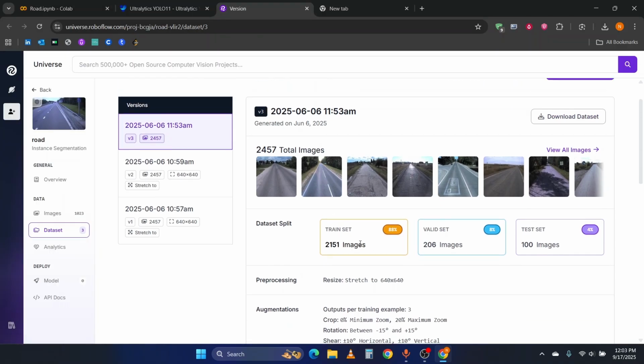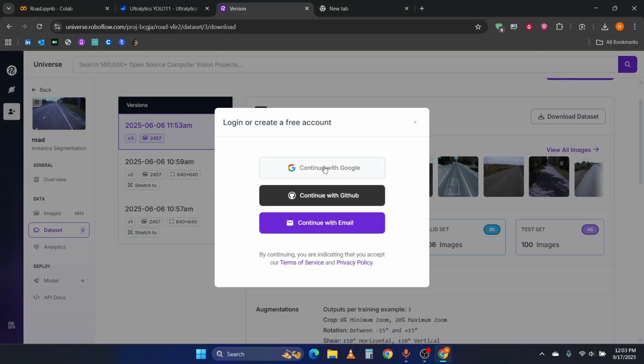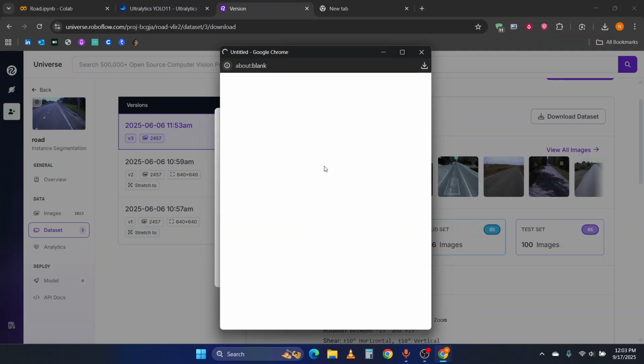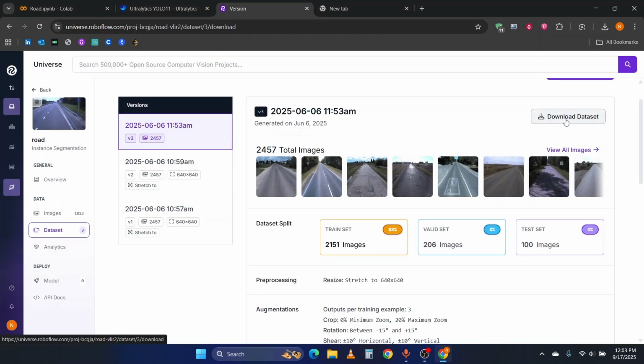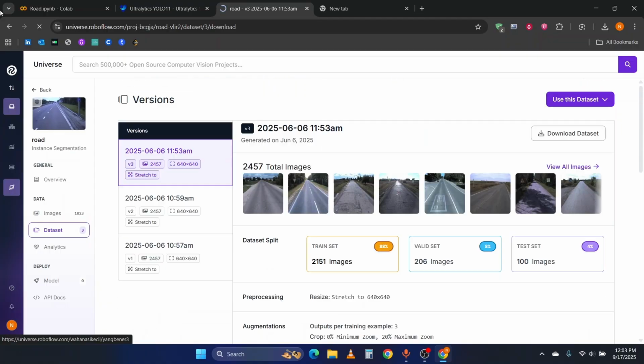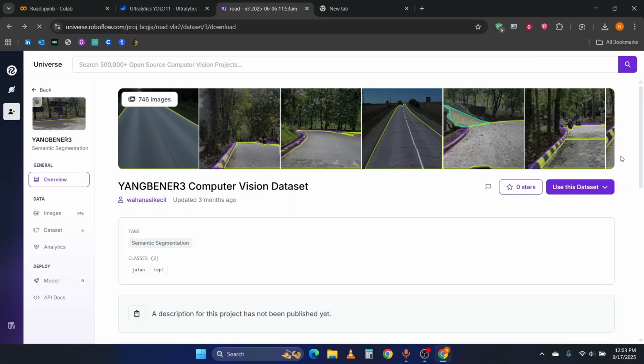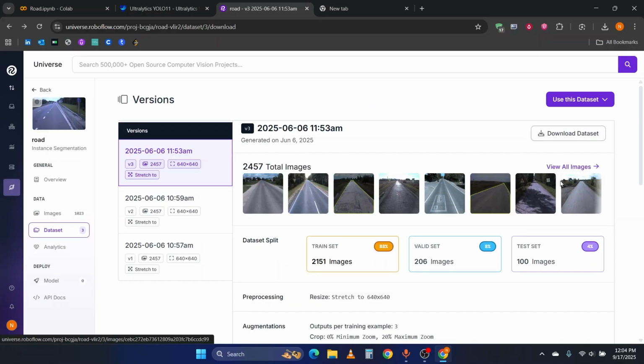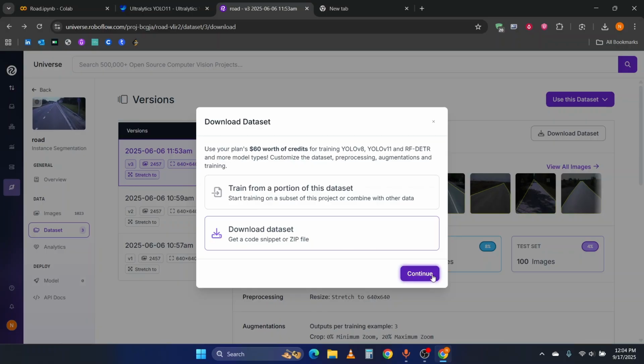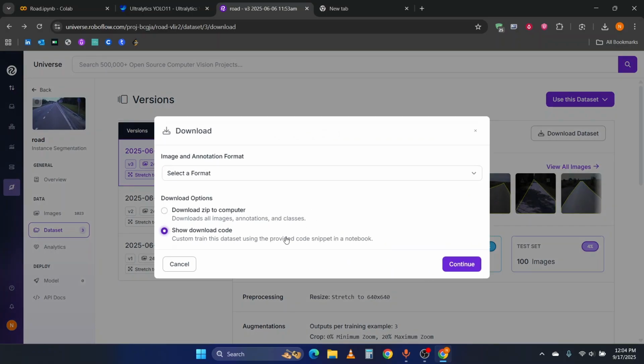This is a data set in which we have train images like this, a validation set, and a test set. And now I will show you how you can download a data set from Roboflow. Just click on download dataset, continue, then show download code.